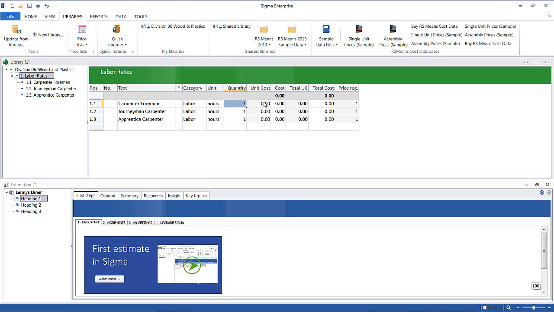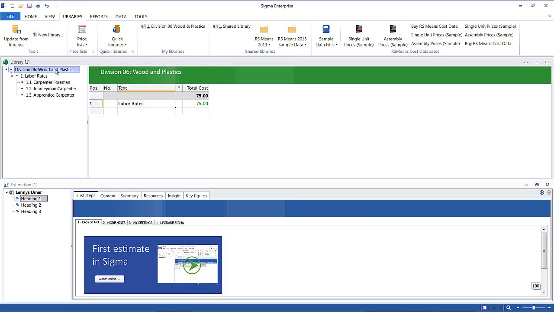I'll put in a unit cost per hour of 30, 25, and 20. Now let's add in a few commonly used materials using the same process as above. Click on the main heading Division 6 in the breakdown structure again, and type in a new heading called Materials.